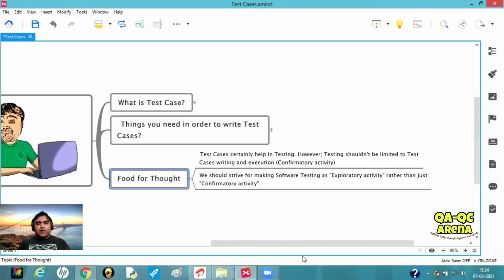So testing is beyond that, and don't just stick to the confirmatory part, writing and executing test cases, passing and failing. Yes, that is important, that is critical. I will emphasize again and again that it helps you, but you shouldn't be limited to that. You need to go beyond that and understand the ways.